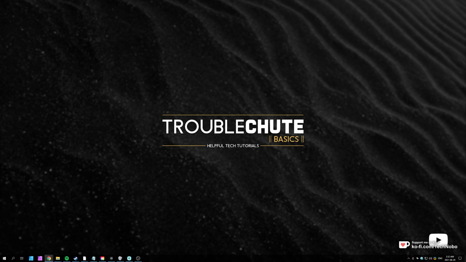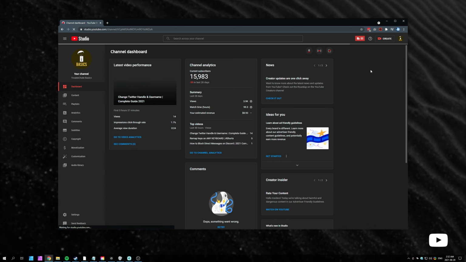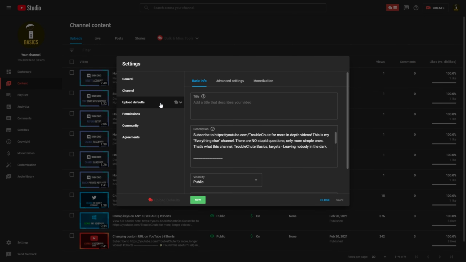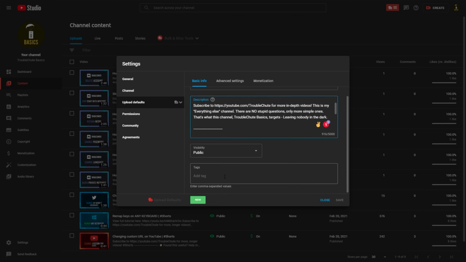All you have to do is head across to studio.youtube.com in a browser of your choice. Inside of here, all you need to do is head across to Settings at the bottom of the list, then into Upload Defaults, and inside of here, you'll find the ability to change the default title and/or part of it, description, visibility, and tags at the very bottom.